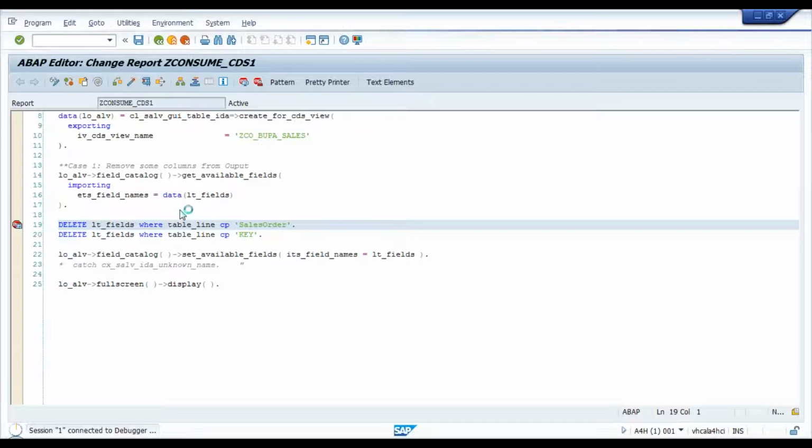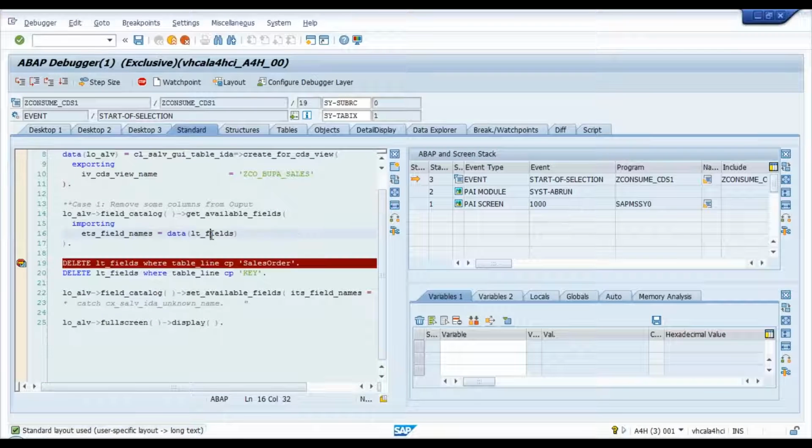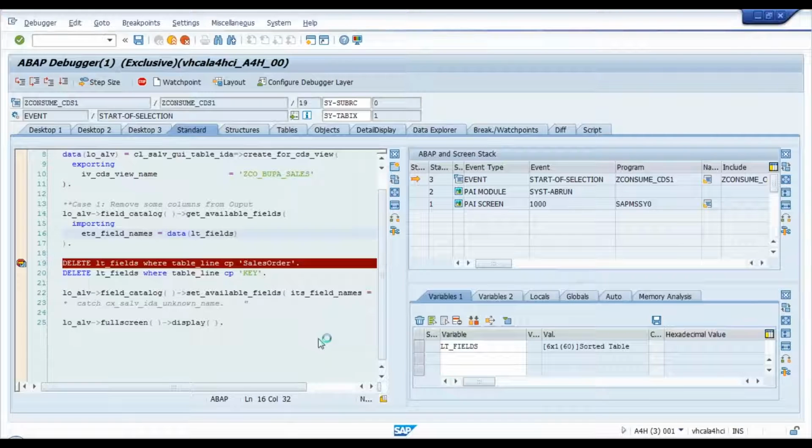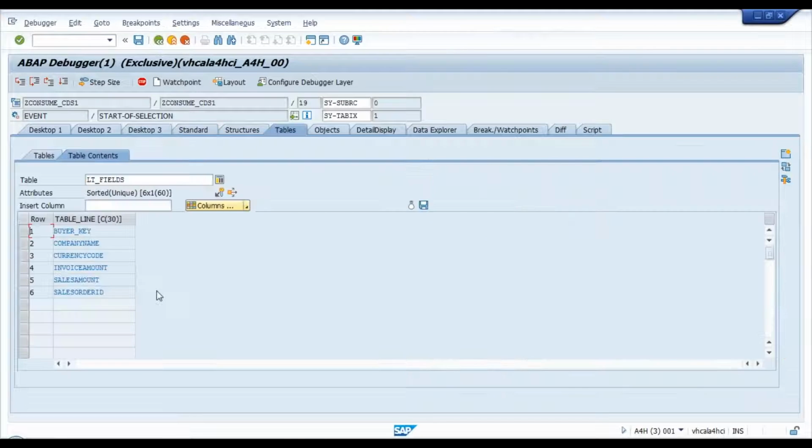So it should now launch the debugger for us to get the list of fields which are there in the output field catalog. So LT fields, you see there are 6 fields. Let's go inside and see the available set of fields. So you see buyer key, so this is key, and then we have sales order ID.